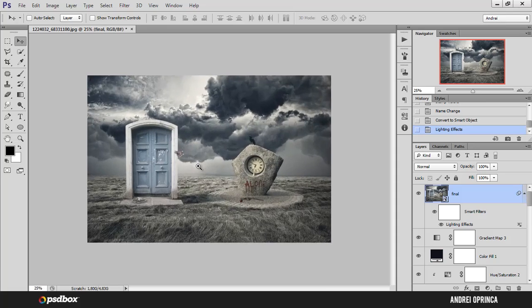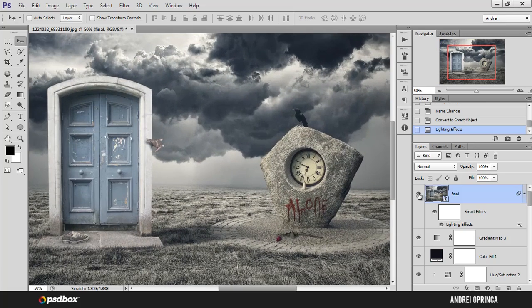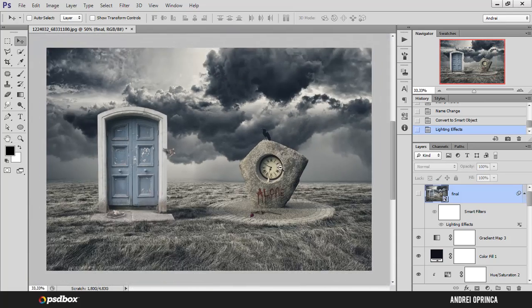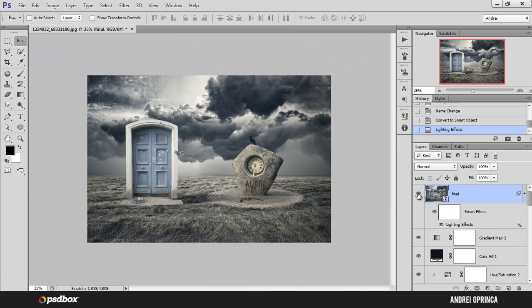Okay, I'll zoom in a bit, and I'll deactivate this layer so you can see the before and after. Let me zoom out a bit. So before, with the lighting effects and without it, you can see that now this part has a bit more light, and I don't really like how that door looks because it's maybe too bright. So I would have to change the settings of the light a bit.